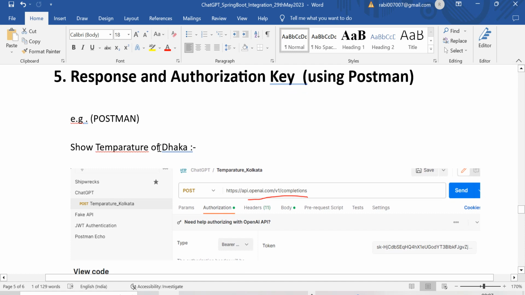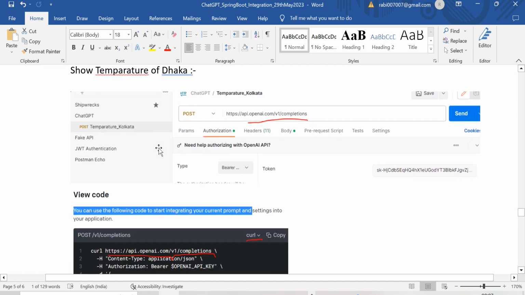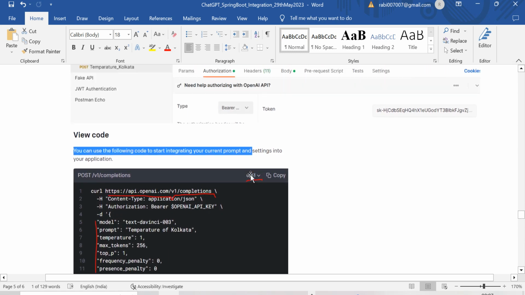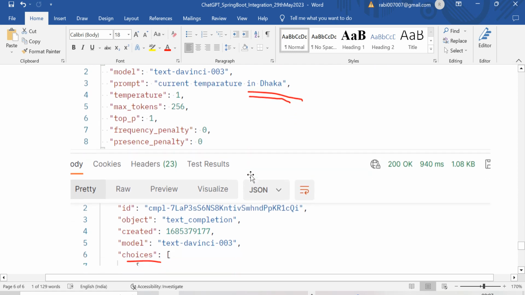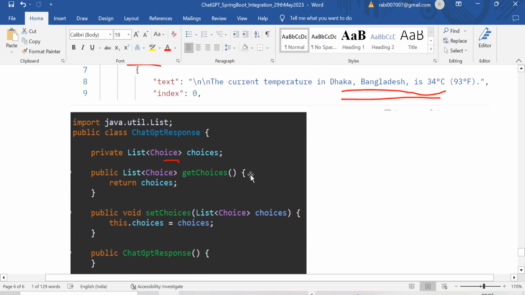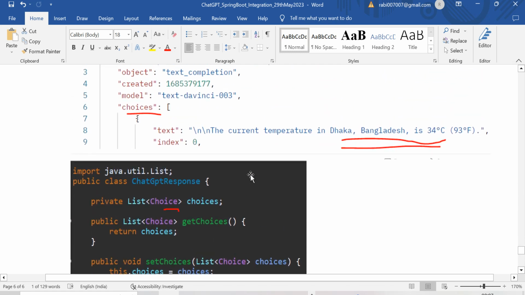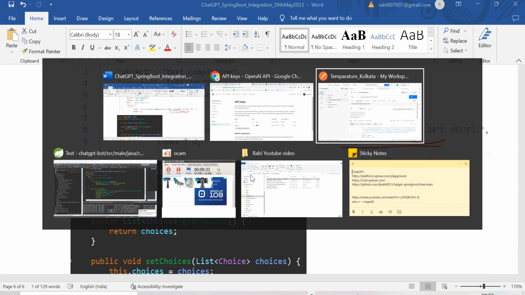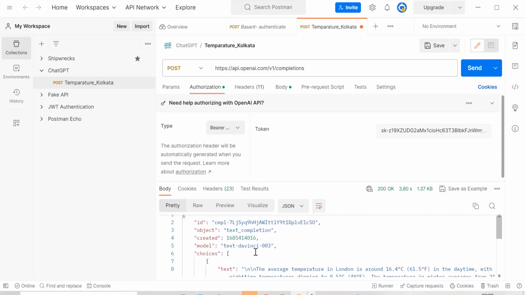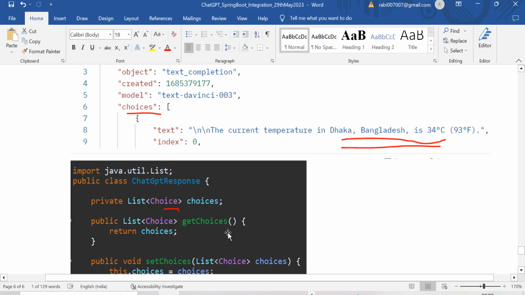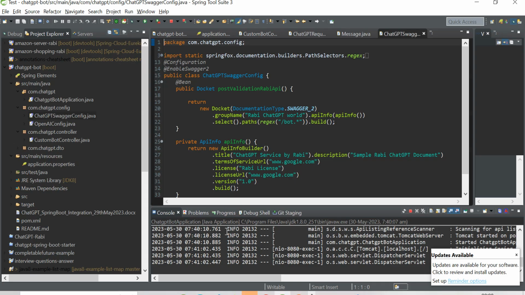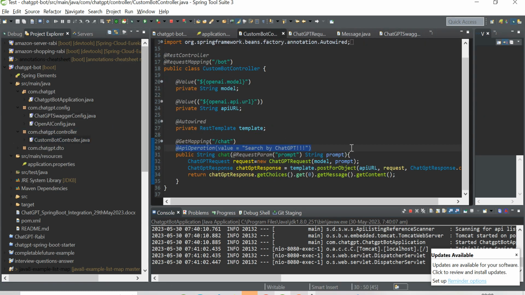And the response is as I have shown here. So copy that URL and the authorization. I have already explained it. Okay, so the temperature of Dhaka here, right? The interesting thing is that here you see the choices, right? So accordingly I have to write that. So this is the controller, right?